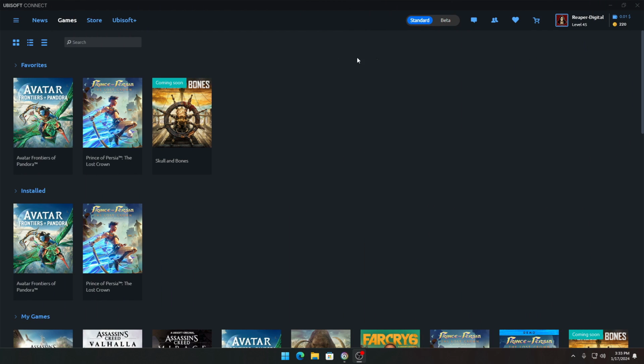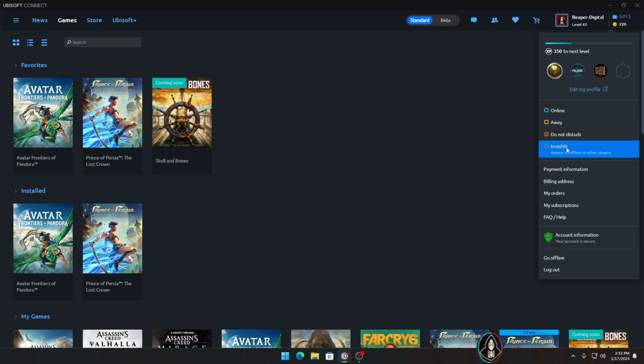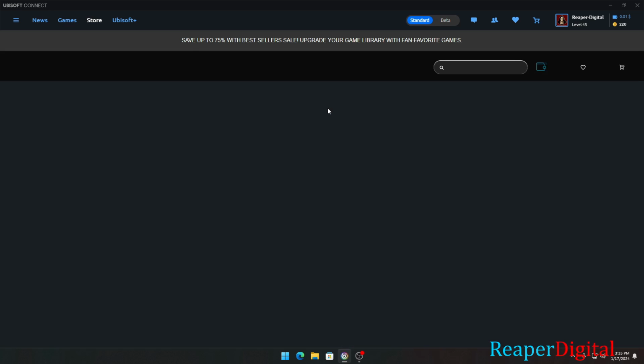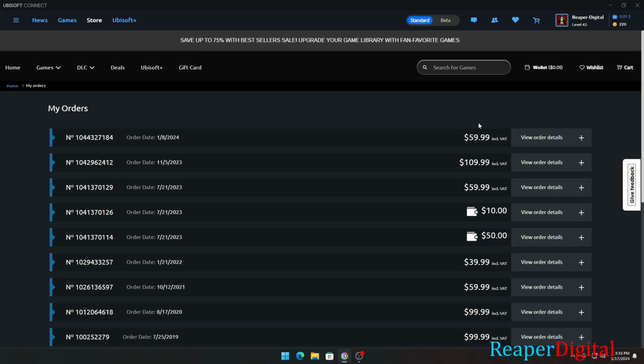This is how you refund games on Ubisoft Connect. First thing we need to do is click on our profile icon on the top right, then in the drop-down menu select Orders. From there a new menu will pop up showing all your purchases made on this account.